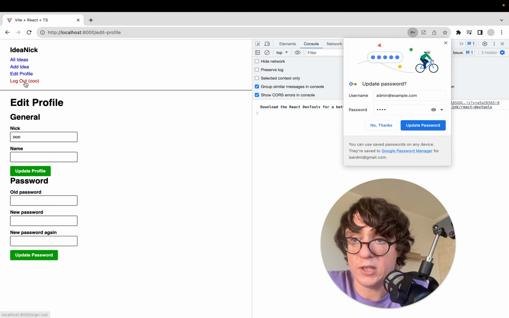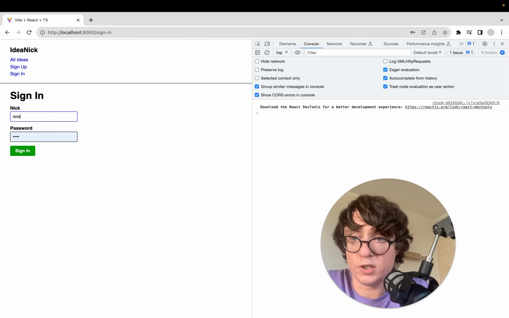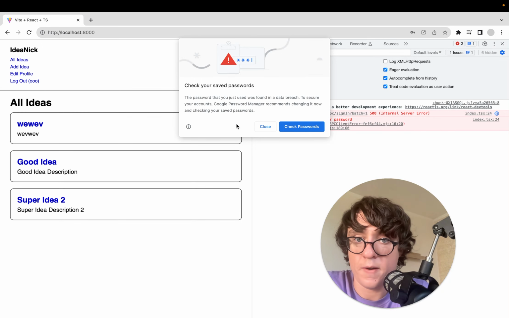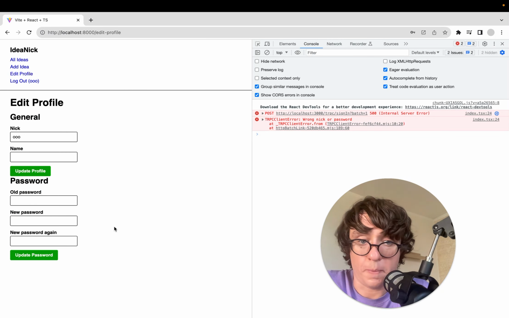Password updated. Let's try to log in with it. So, it was a user, I think. Entering password 1234. Password incorrect. Entering password four ones. Sign in. Password correct. Well, that's it.